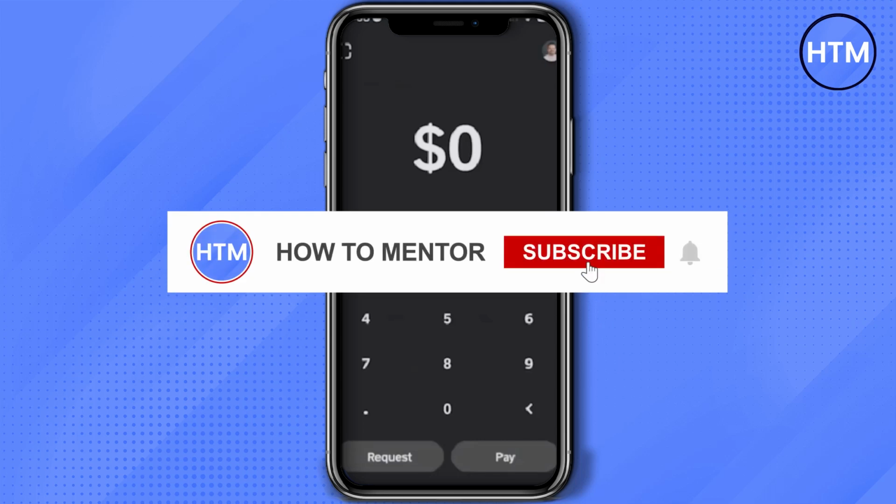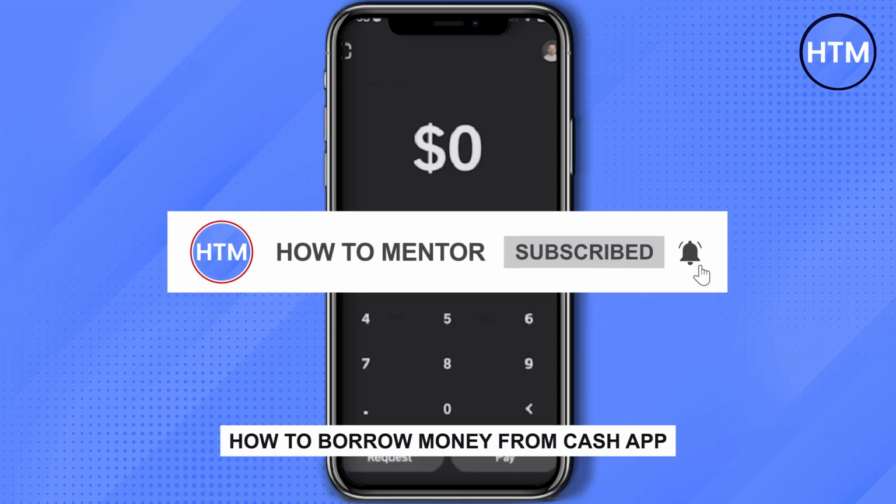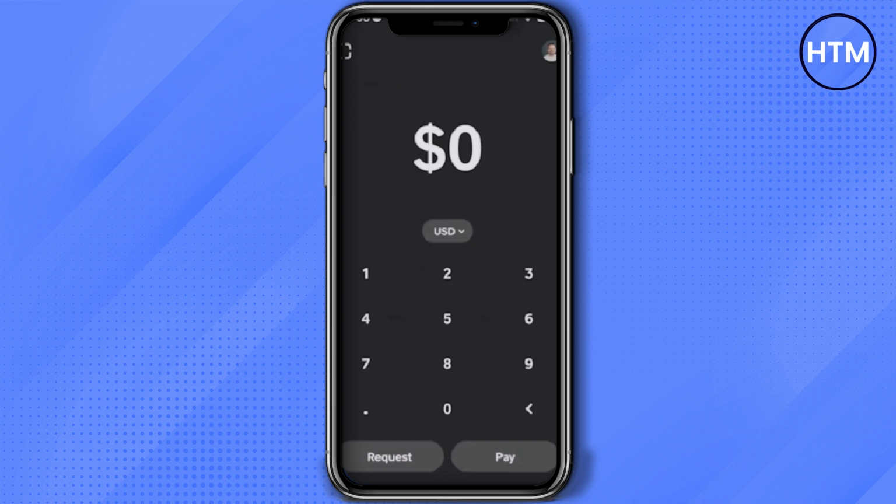Hello guys. So if you're looking to borrow money from Cash App, then you have come to the right place, because today in this video I'm going to show you how you can unlock that.